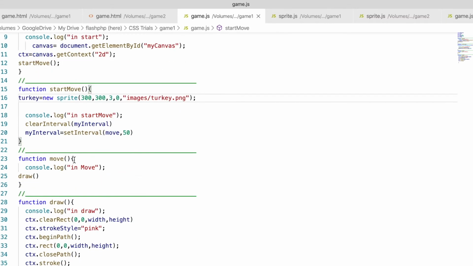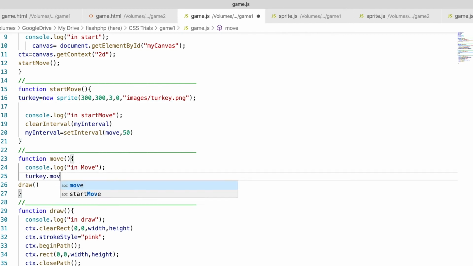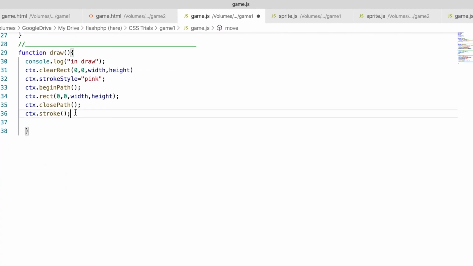In the move, I'm going to tell the turkey to move. Turkey.move will be called. So the instance of this turkey that we've made, it will call its move function. Then we're going to tell the turkey to draw itself, turkey.draw. Inside the turkey.draw function, we actually have to draw the turkey.